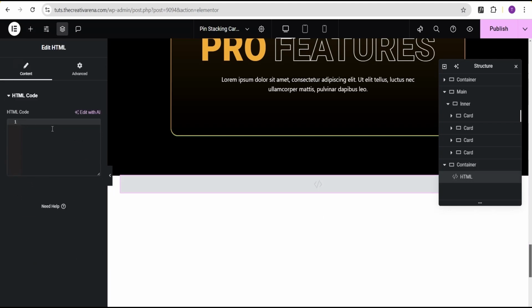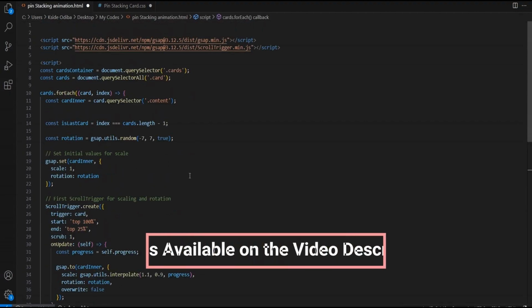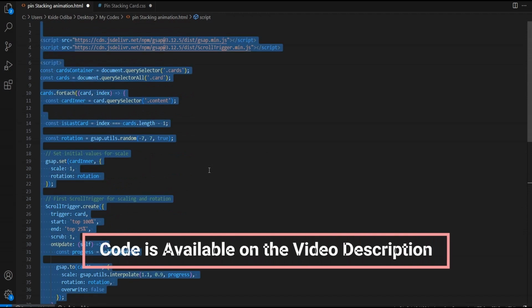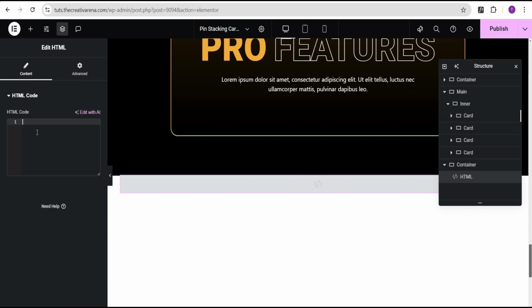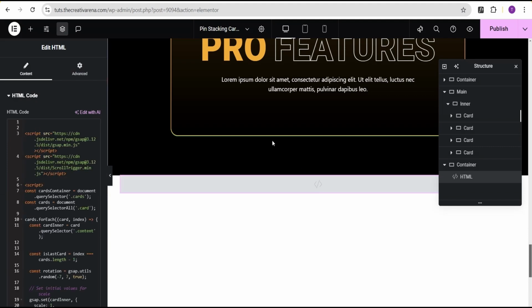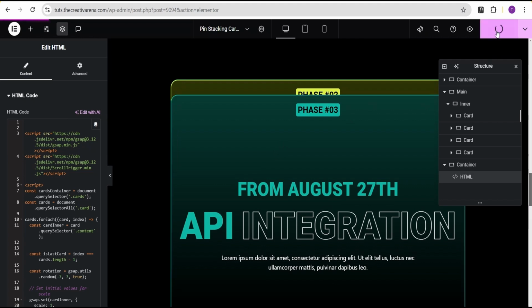Now for the HTML widget, I'm going to head over to my VS Code editor, then come over to where we have the JavaScript. This is the JavaScript written here. I'm just going to copy it out, come back here, and paste it here. Now that we've done that, I'm going to click on publish, and then click on preview changes, so we'll allow our site to load.